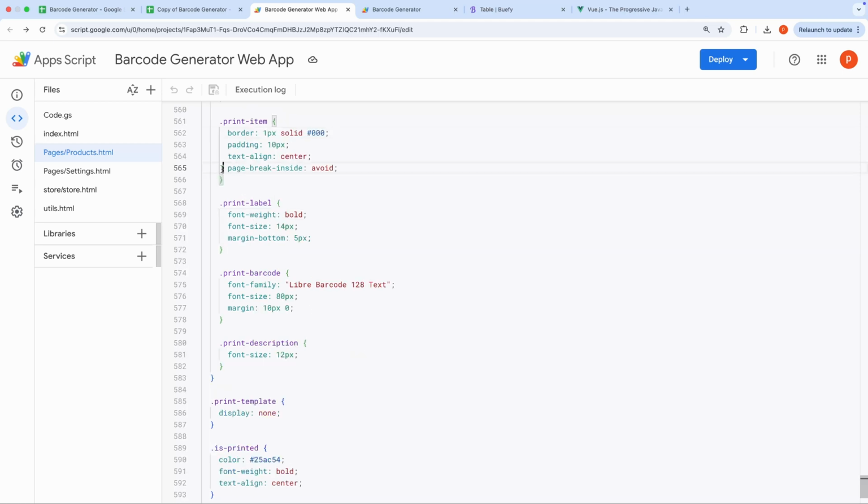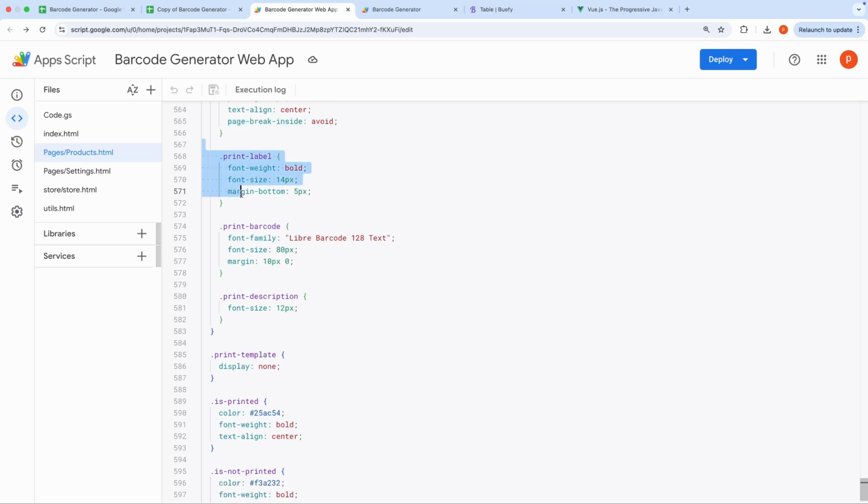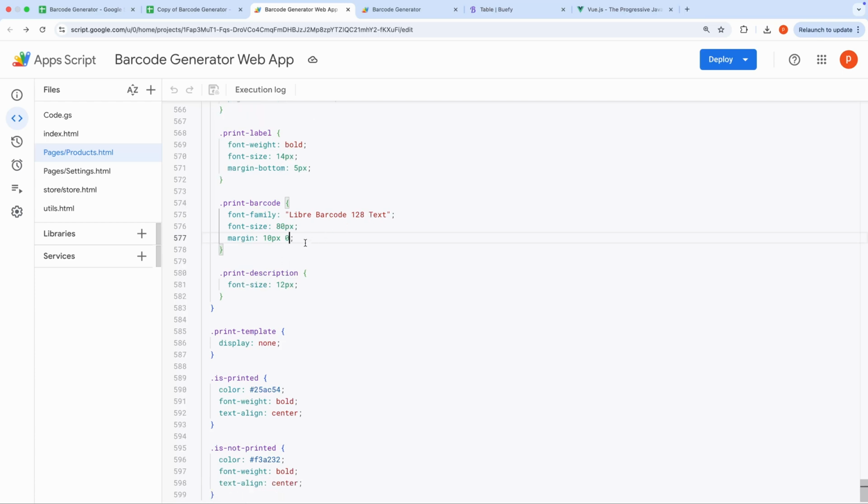The page break inside: avoid ensures each label doesn't split across pages during printing. The print label class styles the product description above the barcode with a bold font and 14-pixel size. You can make it larger by increasing the font size to 16 pixels or change the font weight to normal for a lighter look. The barcode itself is styled with the print barcode class using the Libre Barcode 128 text font at 80 pixels. If the barcode looks too big or small, you can adjust the font size. Try 60 pixels for a smaller barcode or 100 pixels for a larger one.